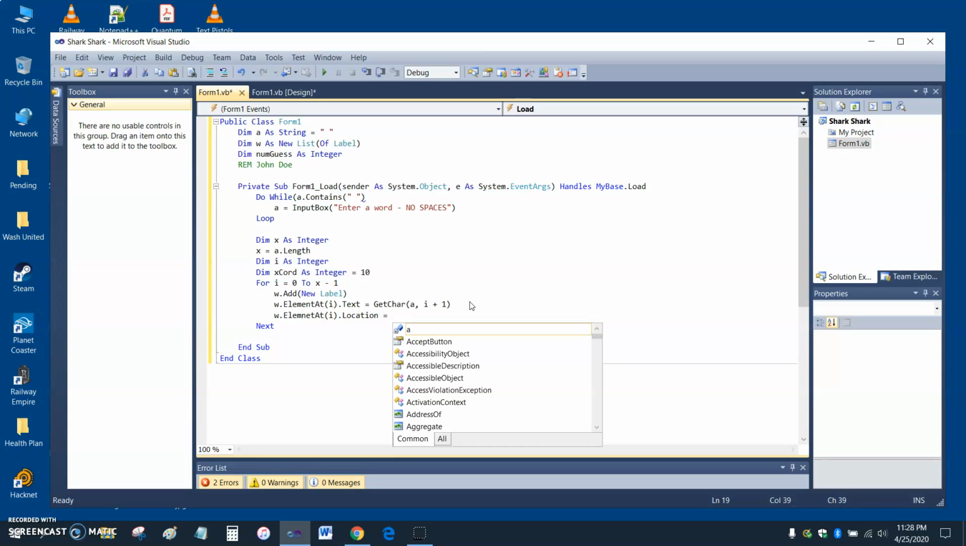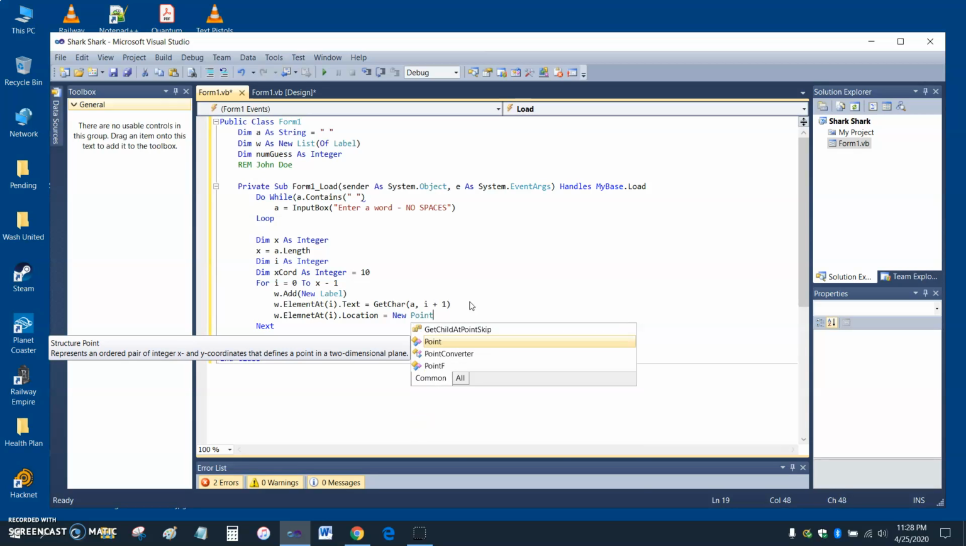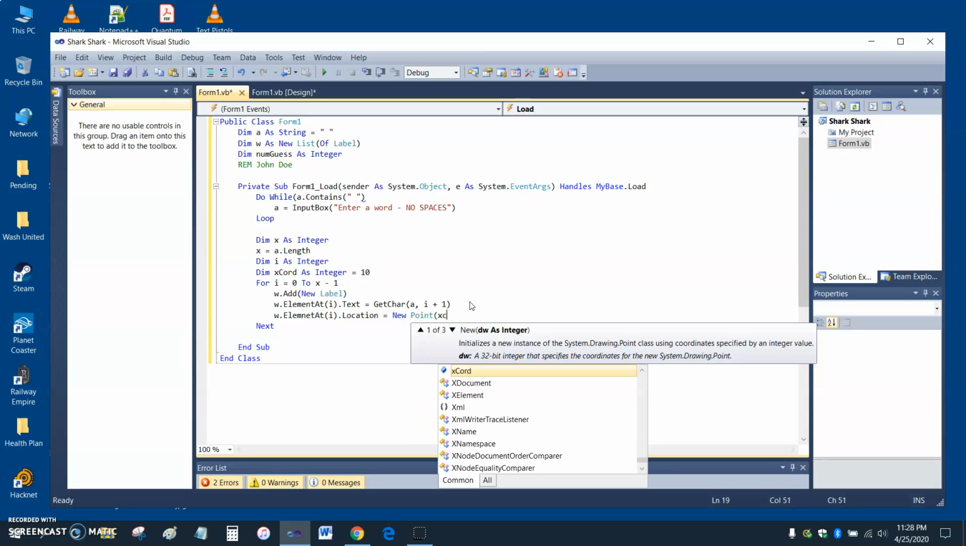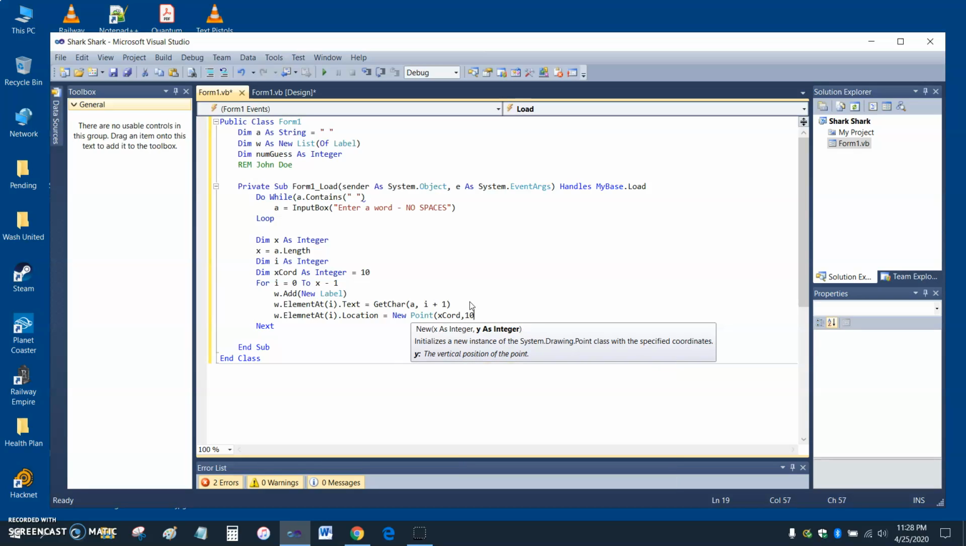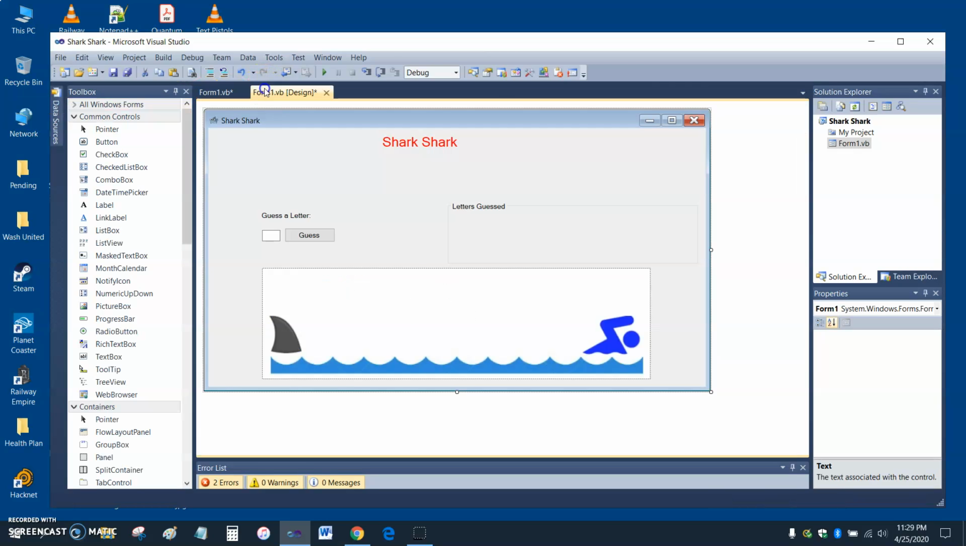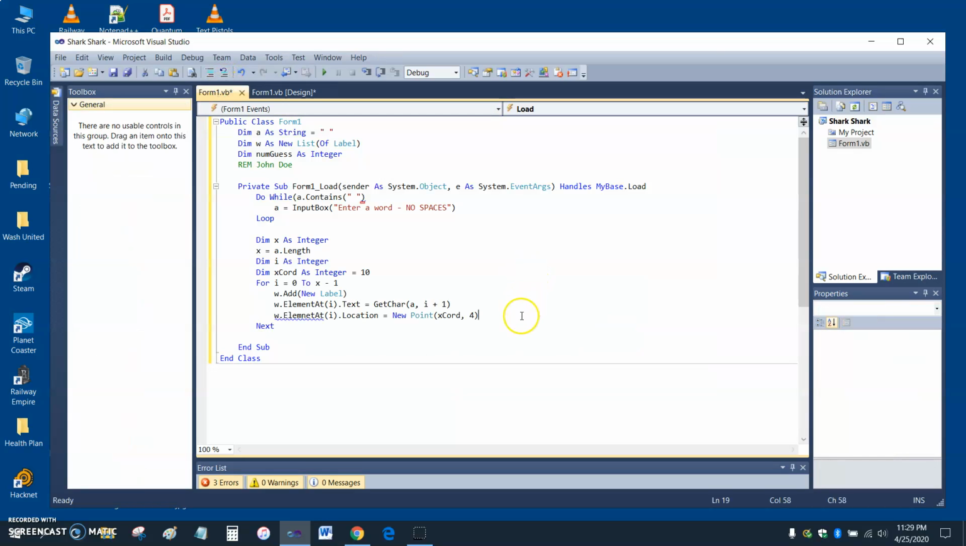And it's going to be a point on the grid. We're going to say new point, and that's going to be X coord, right? Which in this case is 10, 40. So that's where that first label is going to go: 10 pixels over and then down 40. That first one's going to be about right here, the upper left-hand corner of that label. So that creates the point there for that location.